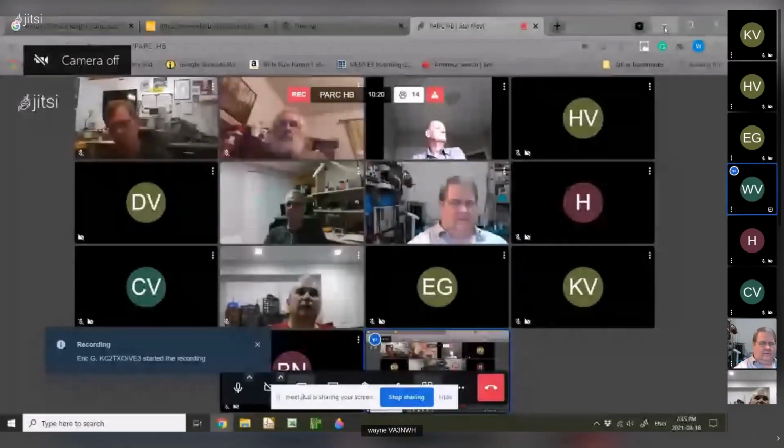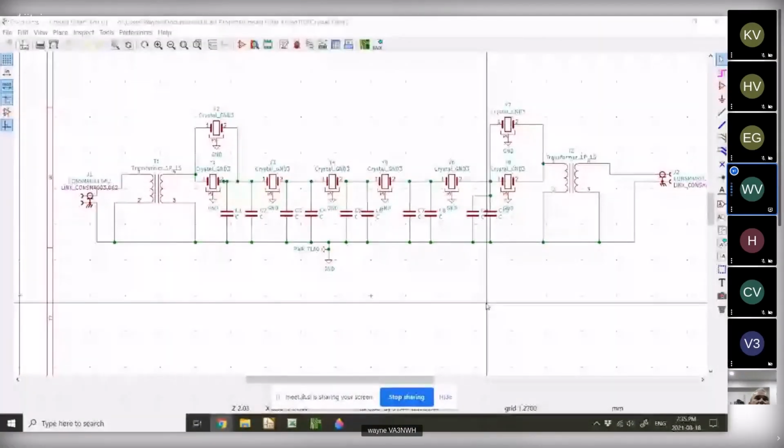Speaker on, and where's the share? There it is. Share the entire screen. Okay, so if the gods are with us, you should be seeing a picture of KiCad right now. Can anyone confirm that? Yep, we can see it.